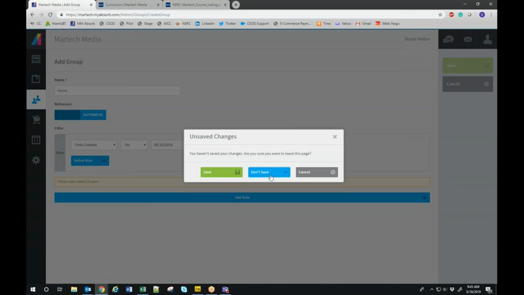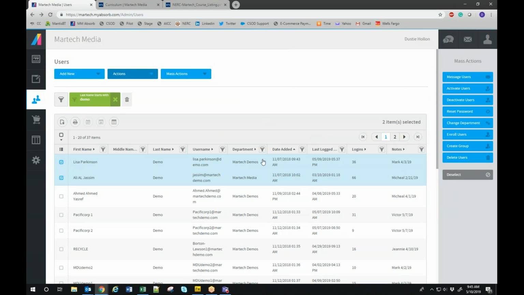Yeah, I'm not sure I follow how you would use that. You want the system to look at users added each day, and then assign training. So as a new user comes in, we would assign them to a new user group that has a curriculum assigned to that group. Okay.